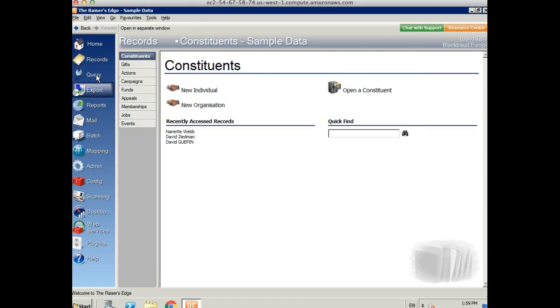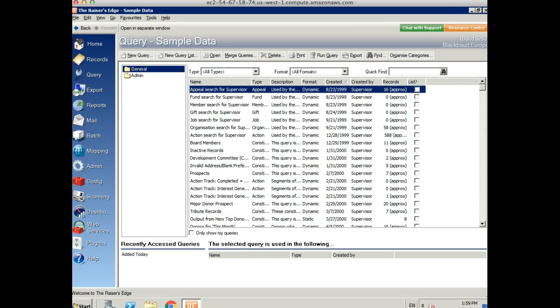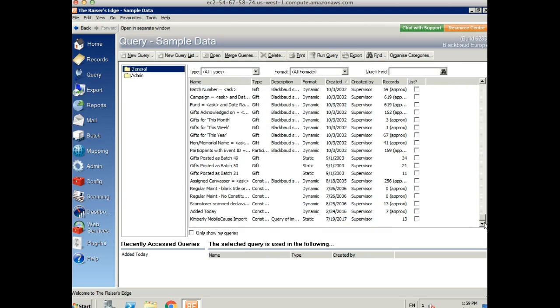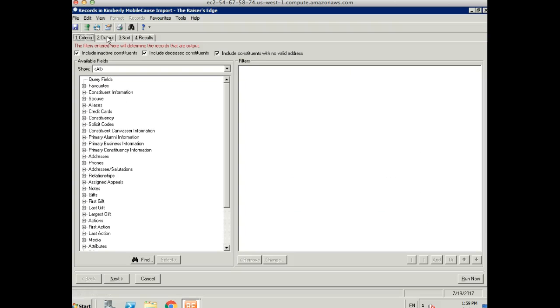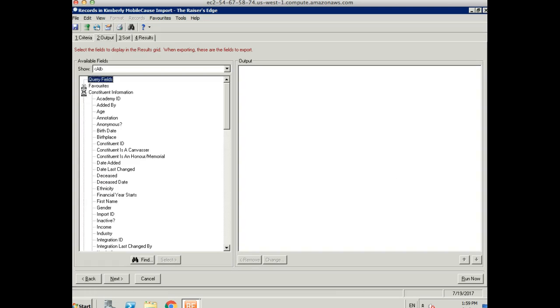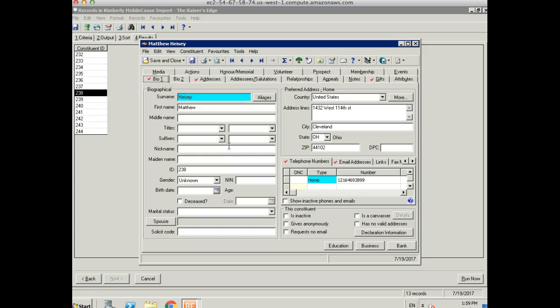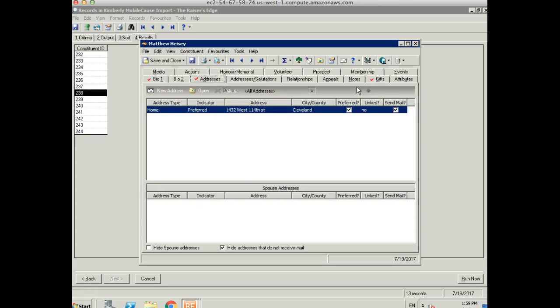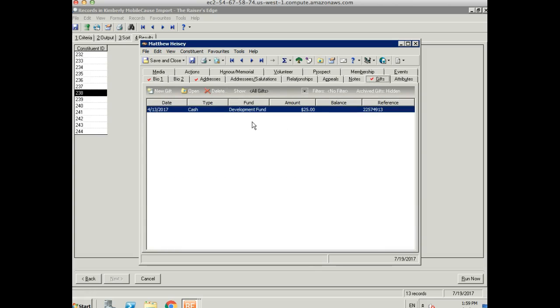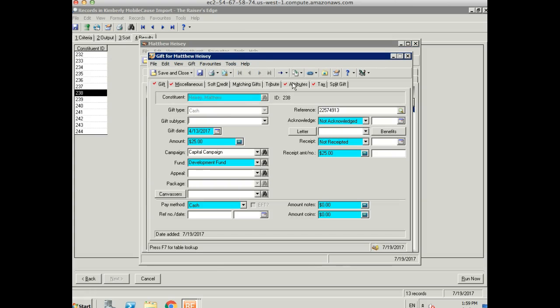Okay, we'll take a quick look at another record, one of our brand new ones. Let's take a look at a random one. So here we can see we've got a brand new record. Again, so we've got our biographical, our address, our phone and email data here. We've got our address has been added, and we've got our gift with our gift attribute.